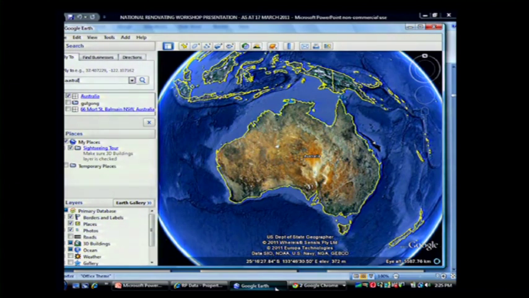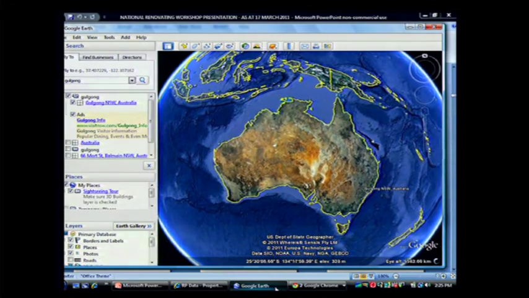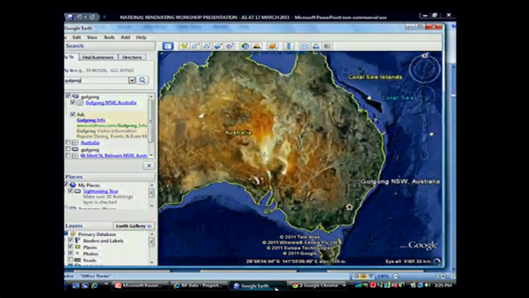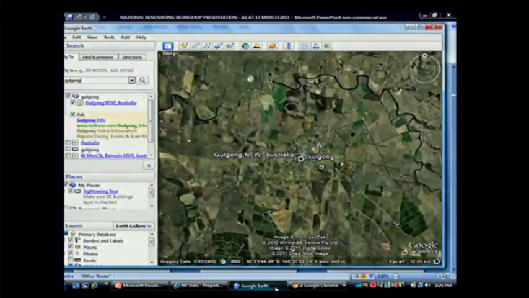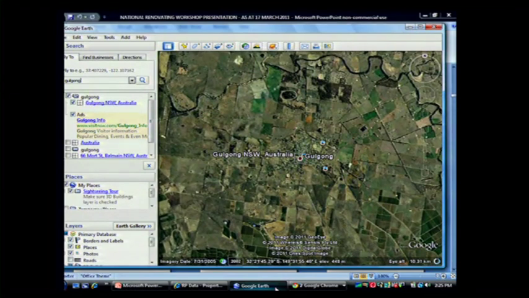So let's type in an address. Let's just say, let's go to Gulgong. That's where my dad lives, actually. He built the house with no development approval. All right, so what it does, it just lets you go in, zoom in, and it's bringing, hey, Dad.